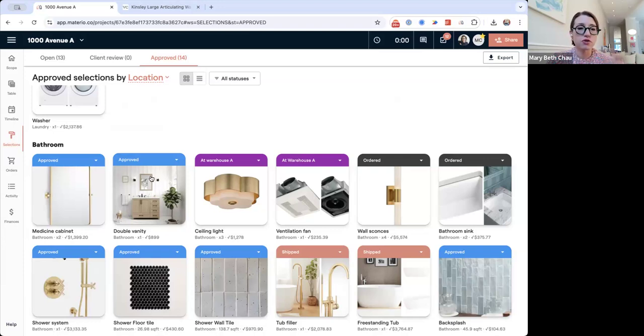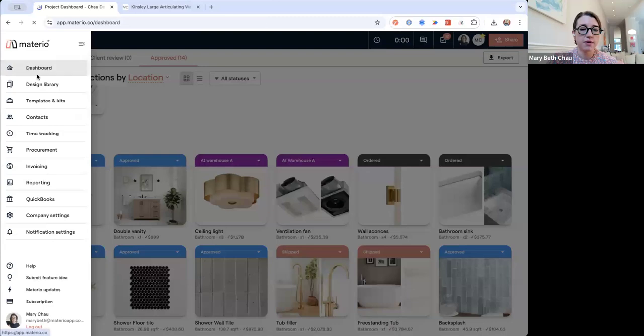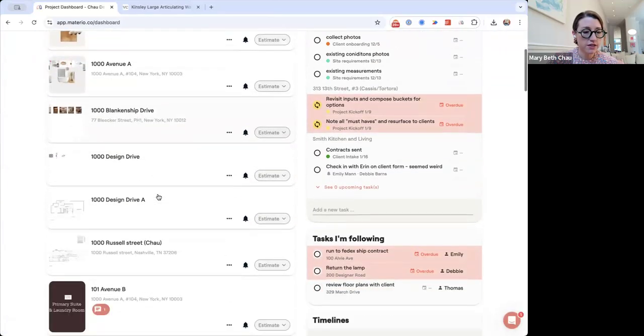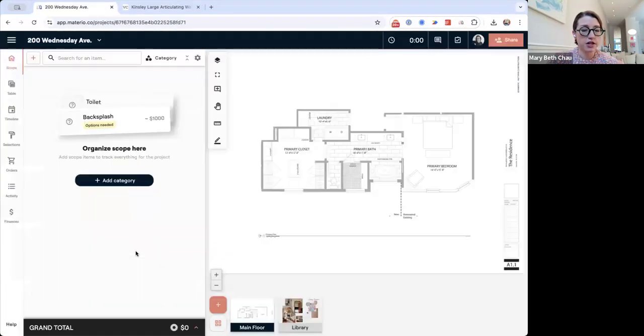So we're not going to get super in depth on everything in Materio, but do check that out. Do play around with building in projects. And we're going to go into now how we can actually do that. All right, so let's go back to our project here.